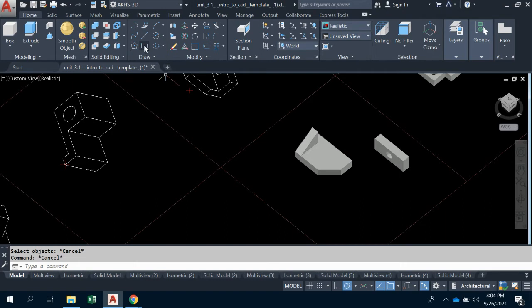So one way would be to come in and draw a rectangle. You can choose the rectangle command here and bring it this way. It's asking for area.